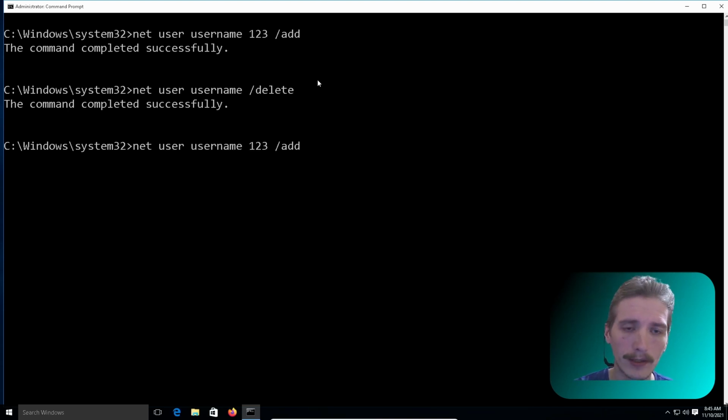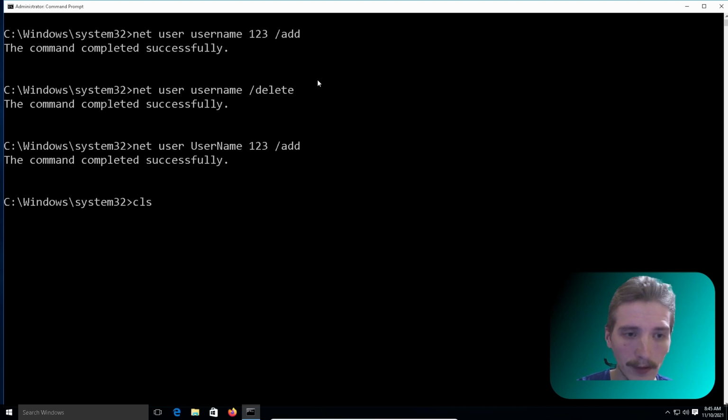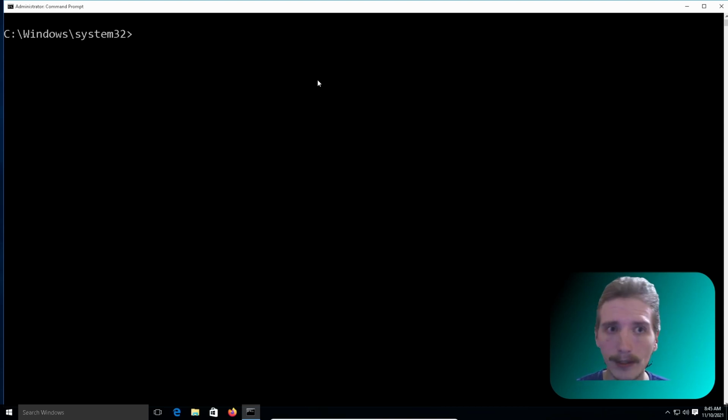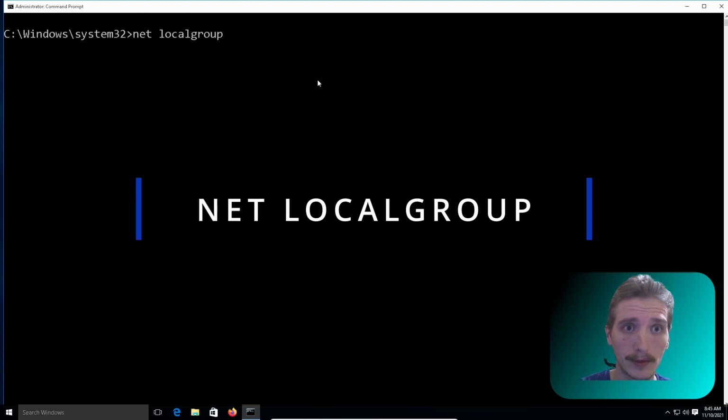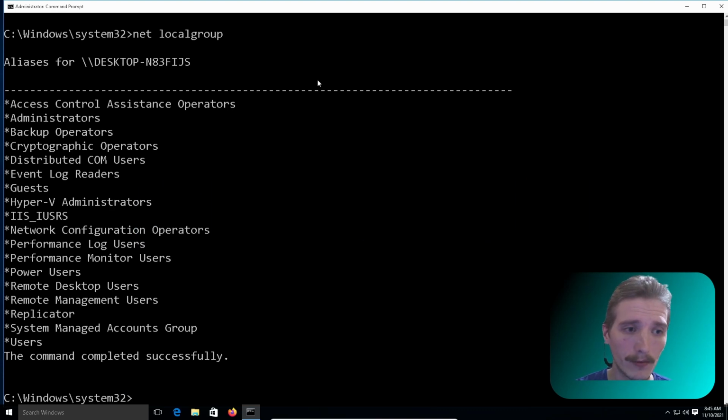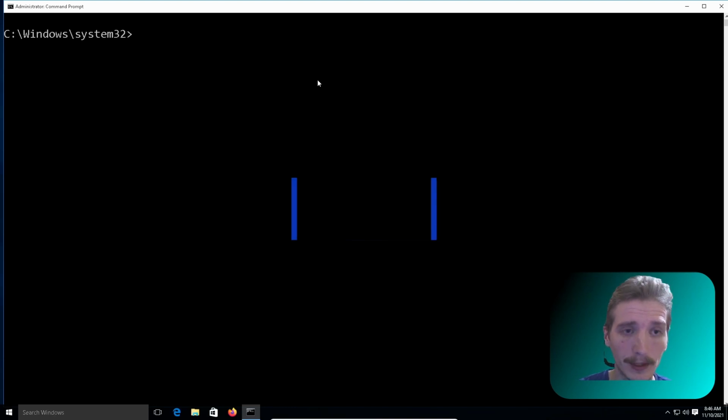Let's create a user again, but with capital letters and with a password as well. Let's clear the screen and let's have a look at the groups we have in our computer. And as you can see, we have various groups, and there are regular users, administrators, guests. We are interested in making our own group, so let's do it now. Let's clear the screen again.